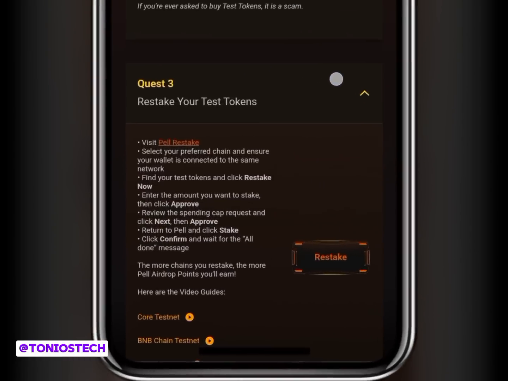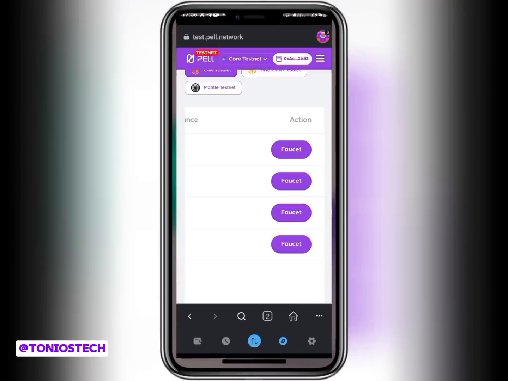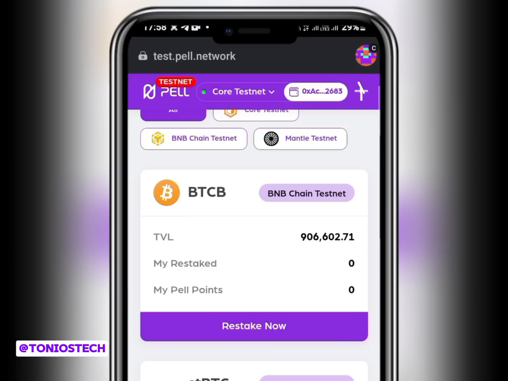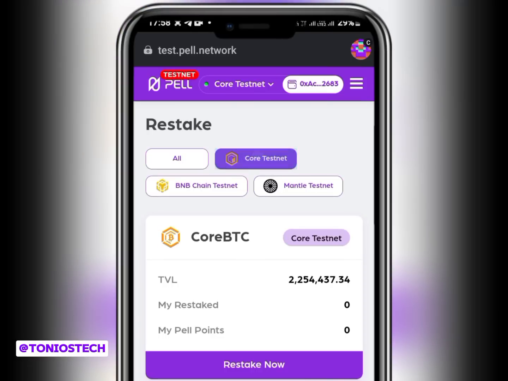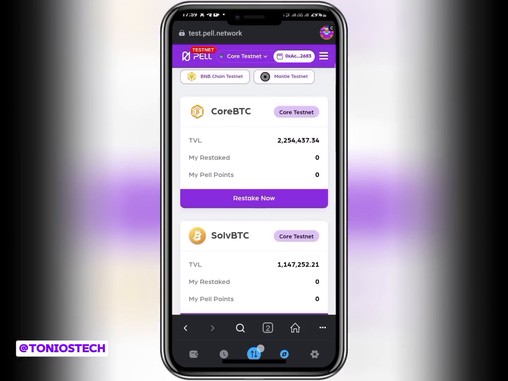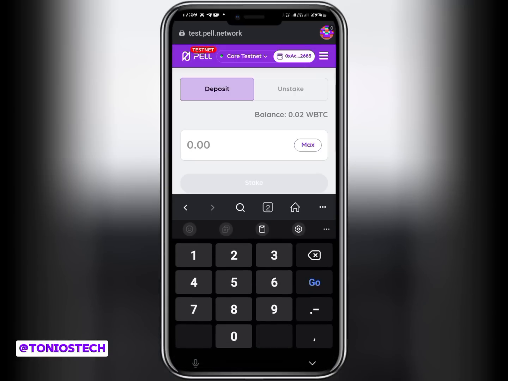Now let's head to the next step, and the next step is to restake your tokens. So head back into your MetaMask, and this toggle menu, you open it and select this restake button. As you click on it, it will take you to this page. And since my favorite is core, I'm going to be switching to this core testnet. And I'll be using the token we just used. We used WBTC, so I'll scroll up and look for WBTC. Look at it here. So I click on restake now, and you can see my amount is 0.02. I'm going to go ahead and click on max because I want to be staking all of it.